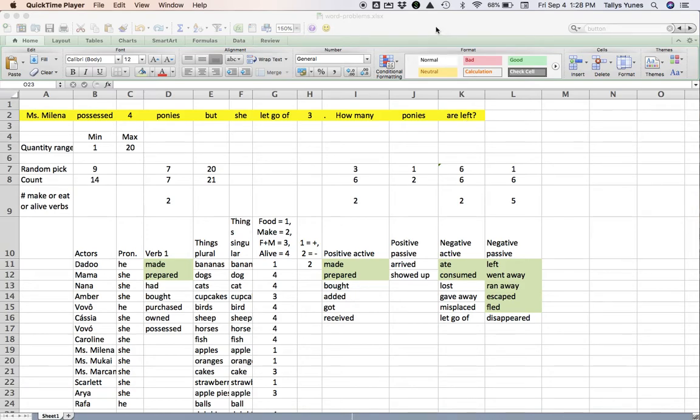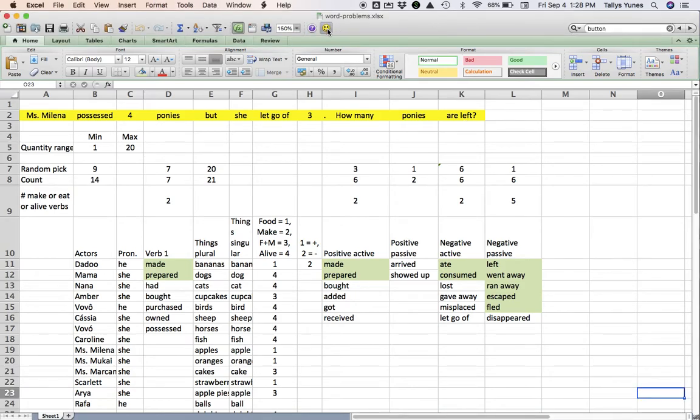And I even made a little button here with a smiley face that you can click on, and it generates another sentence. So let's see. Dado had 13 horses, and then he added 2 more. How many horses in total? So that was an addition.